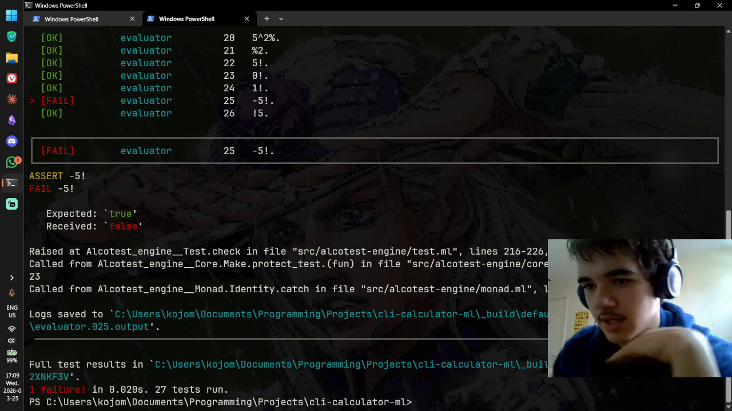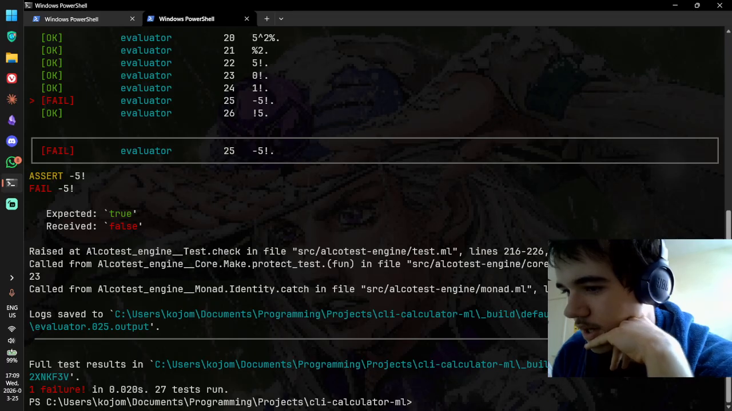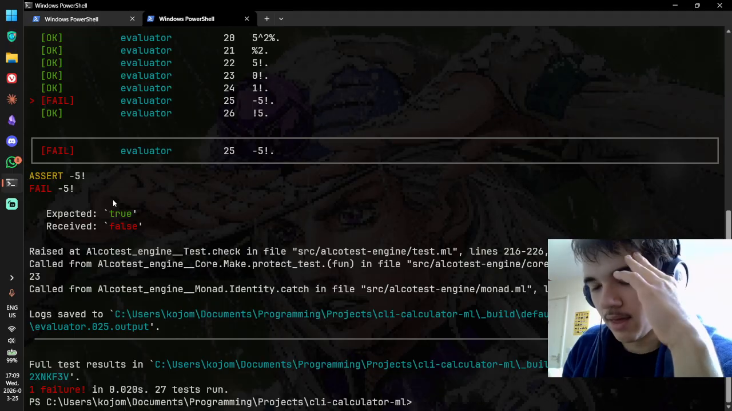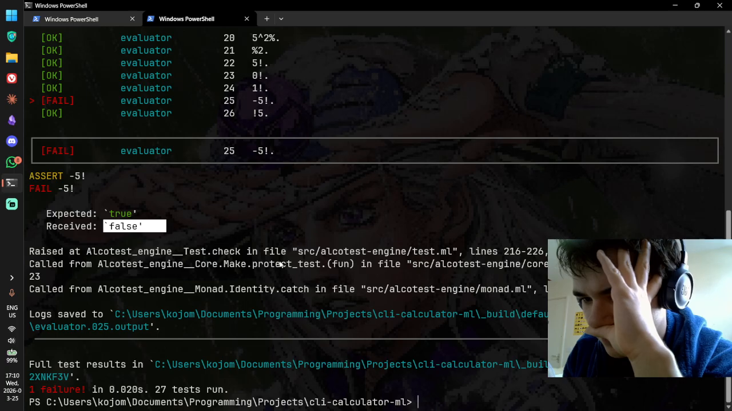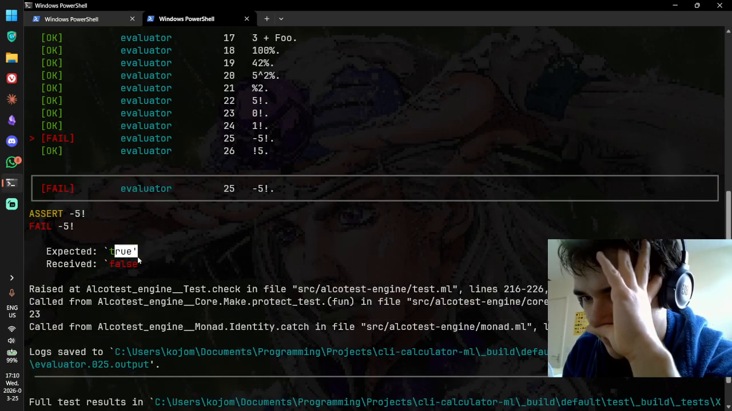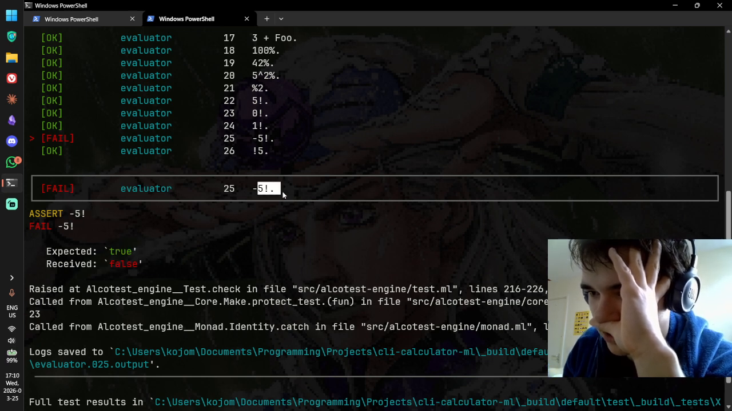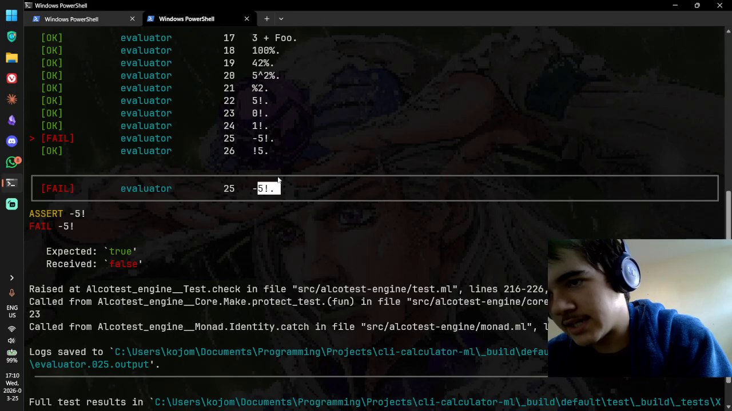Yeah, so negative 5 does fail. Expected true, received false. What can I see here? No, it doesn't tell me what it's actually asserting though. So this is not an error. Negative 5 factorial is not an error. Why would it not be an error? Because factorial has higher precedence. That's correct. Factorial has higher precedence.